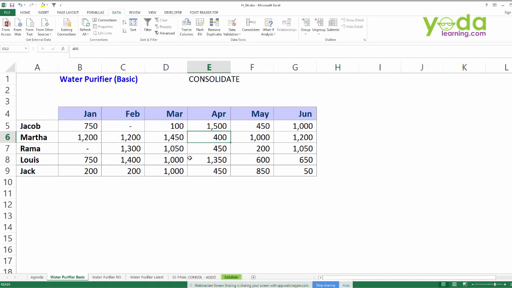Now, first let me share with you the use case. Imagine your business sells water purifier devices, correct? Now, in your team, there are 5 salespersons: Jacob, Martha, Rama, Louis, Jack. And they are selling different units of the water purifier basic in these months, Jan to June.